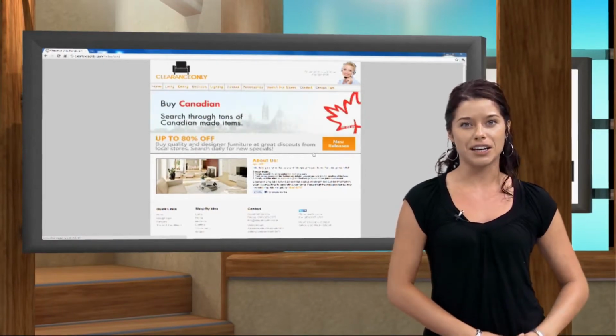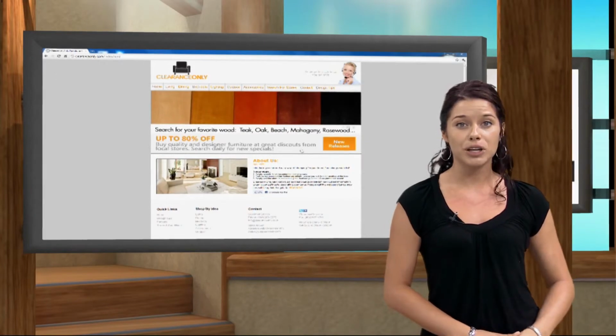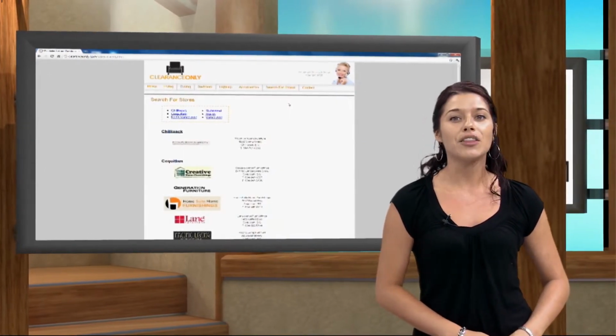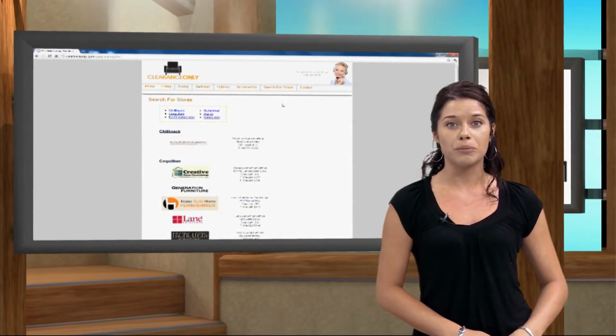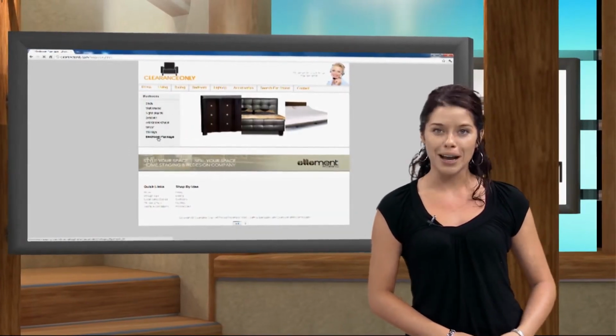the new releases section. Or you can search by store for sales around your region. Once you have found that must-have piece, you can either call the listed store for more information or simply visit the selected store to purchase your new item.